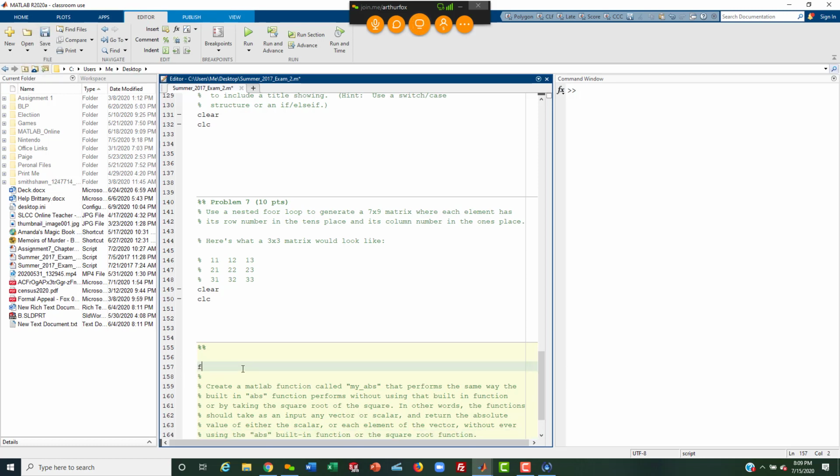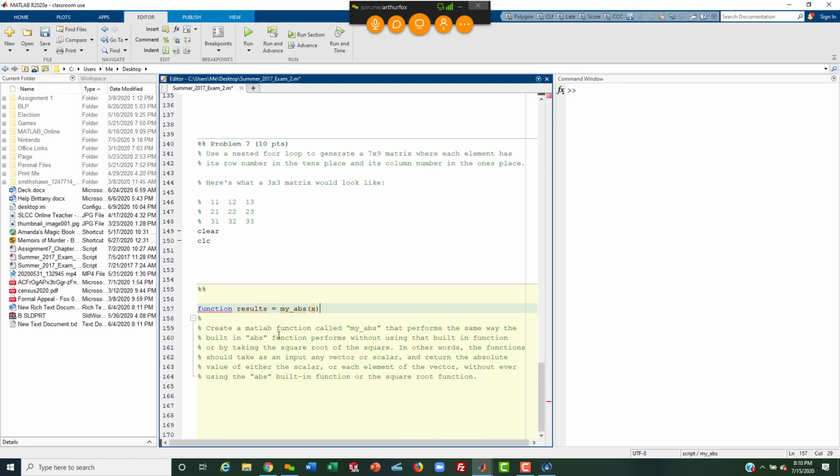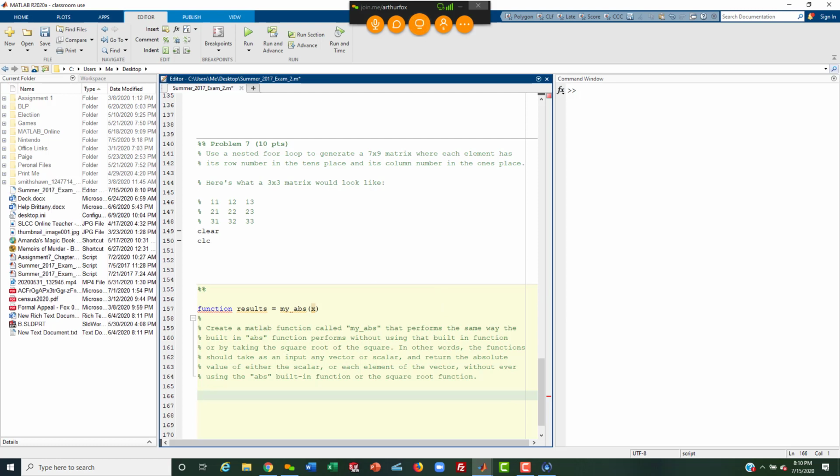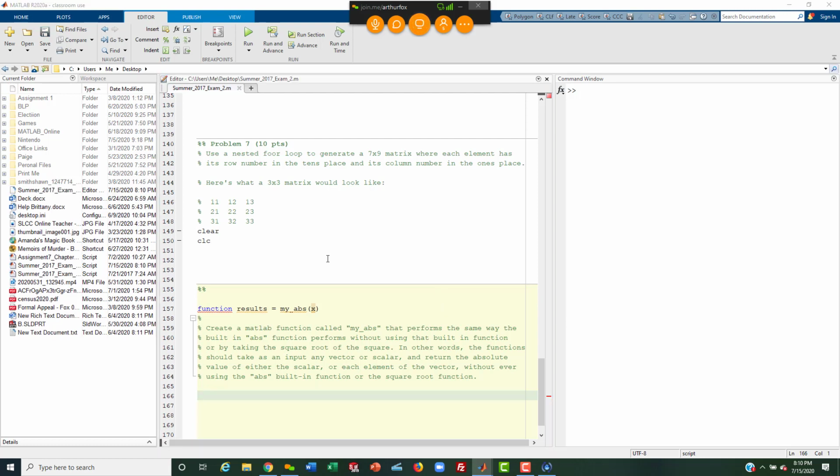So we're going to do our function down here. And again, it's just a function, so we need to have some kind of an output variable. I like to use results is equal to myAbs, and it's going to receive an input. And then I like to copy all this down so it tells me what I'm looking for. And if in the future I want to hit help myAbs, it'll tell me what it was supposed to be doing. So there are several ways in which this can be done.